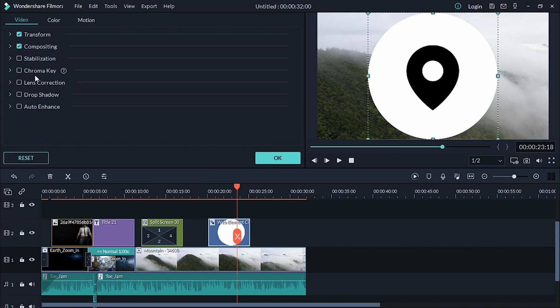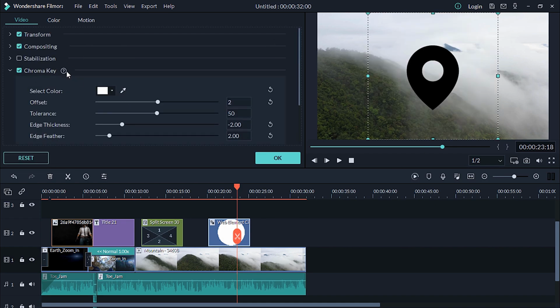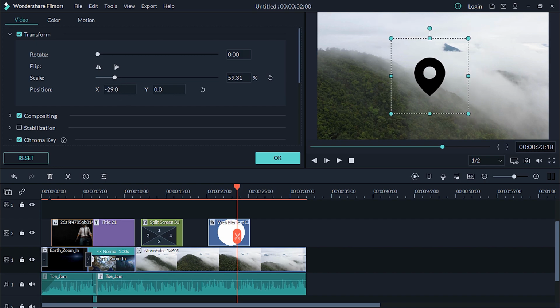And you guessed it, double click on it and we get access to a whole bunch of parameters. Let's resize it, make it a little bit smaller, and drag it up into the center of the frame.